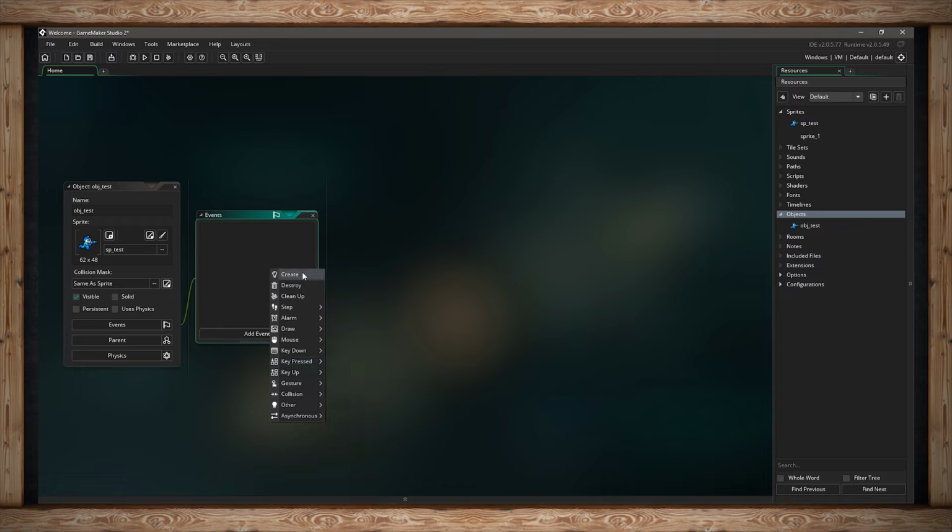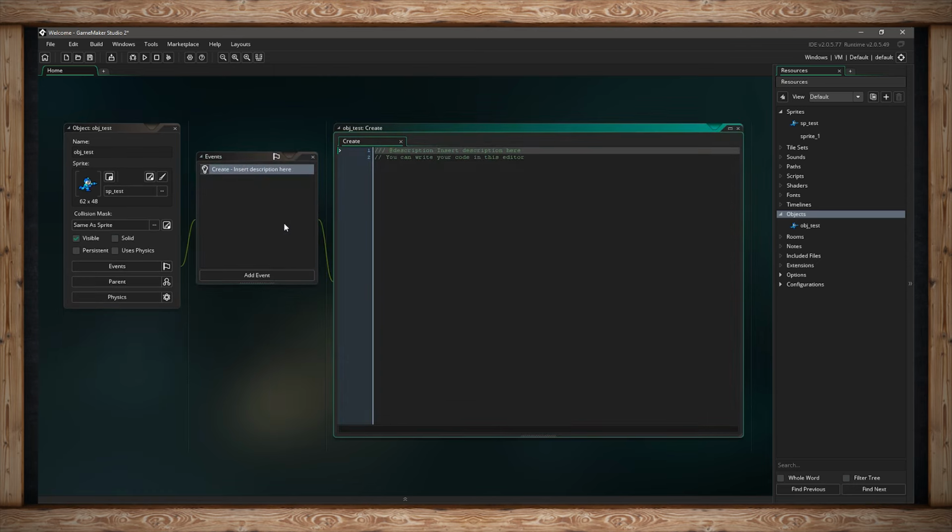Now the first event is the create event. If I click it, I'll get a code window. This will happen for each event you add. This is where you can start writing in your code. You can create variables, make them equal things, whatever. And the create event will only trigger once, and that's when an instance of the object is created.